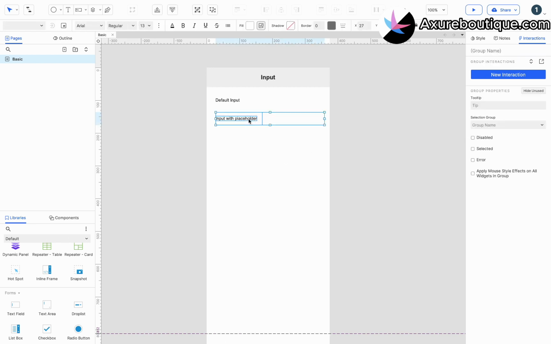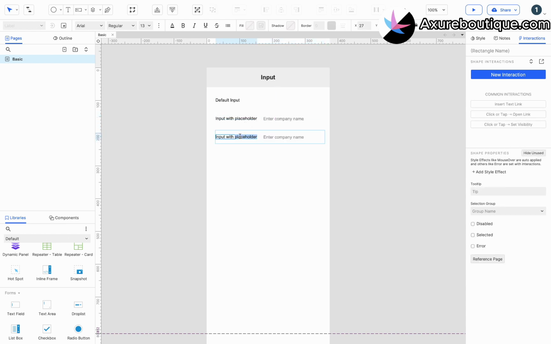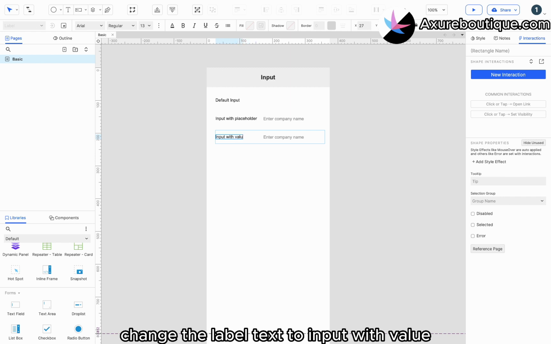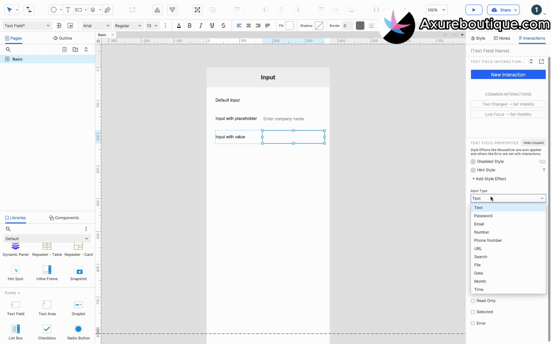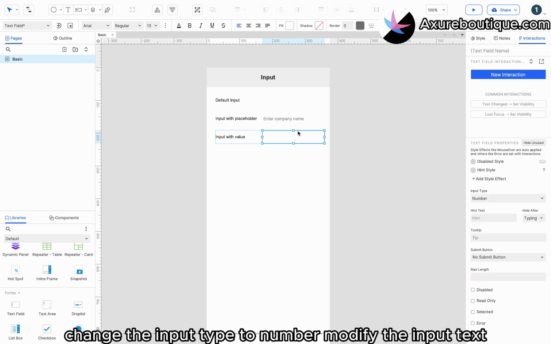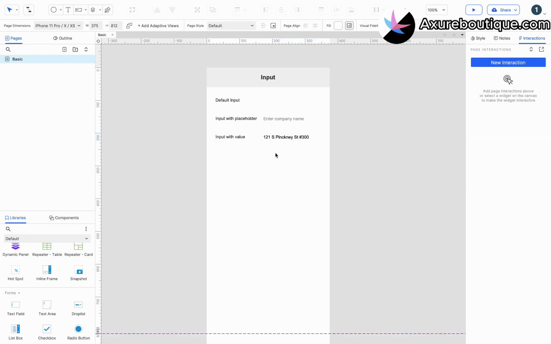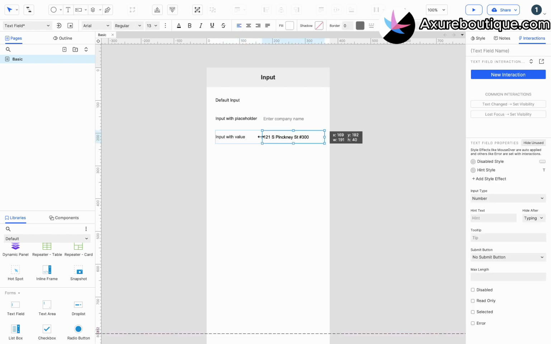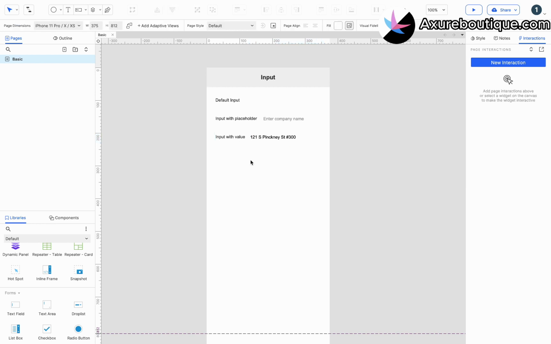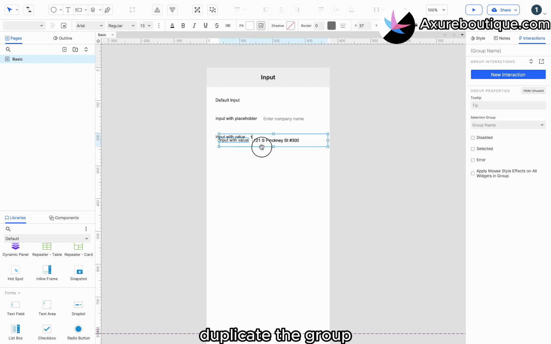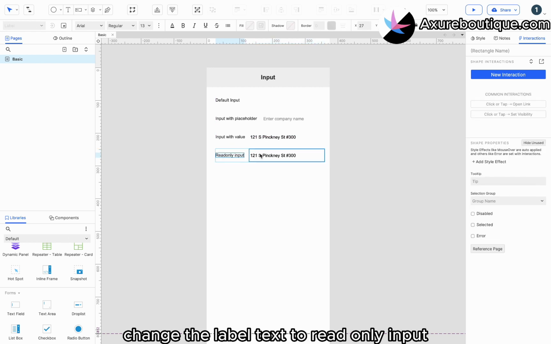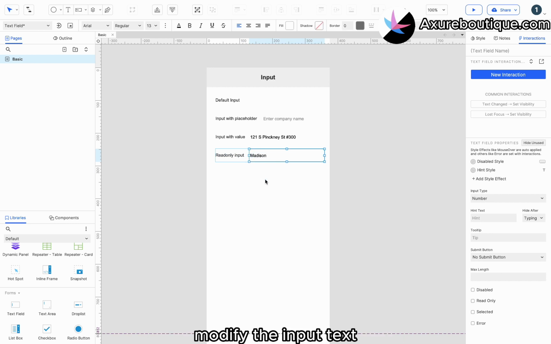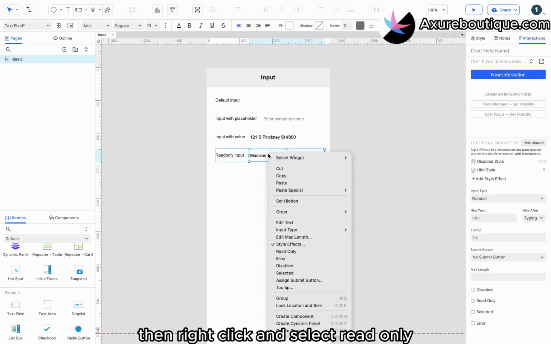Copy the group. Change the label text to input with value. Delete the hint text. Change the input type to number. Modify the input text. Duplicate the group. Change the label text to read-only input. Modify the input text. Then right-click and select Read Only.